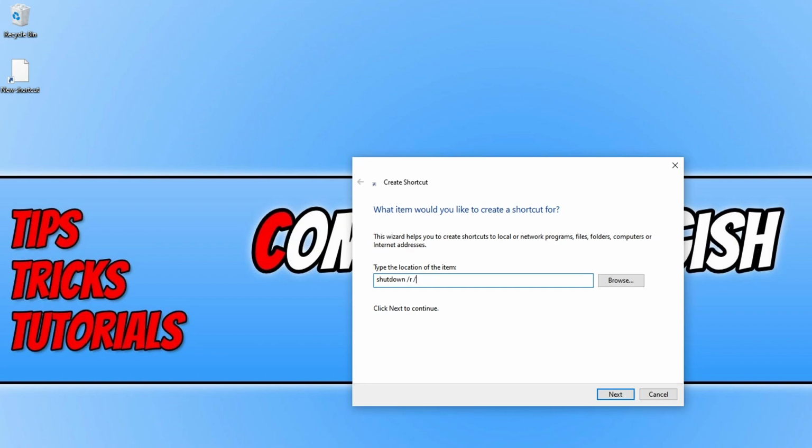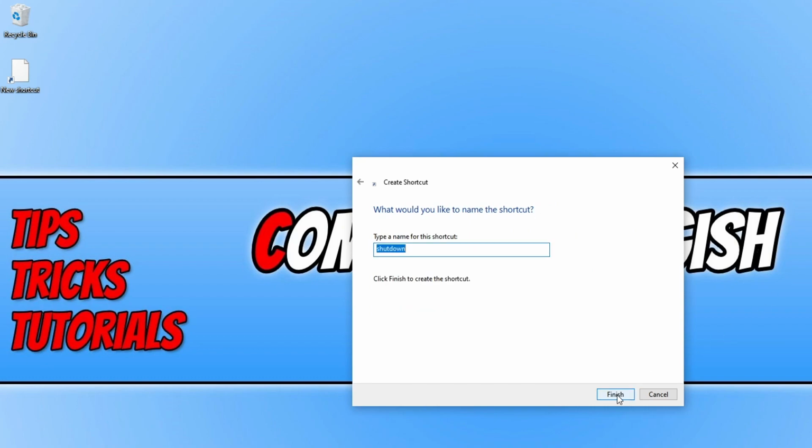You can take this out if you do want to have that notification pop up, but for now I'm going to go forward slash T and then 0. We can now go ahead and go next. You can now give the shortcut a name. So I'm going to go ahead and call this restart PC and now go finish.